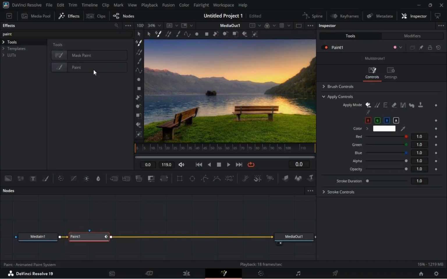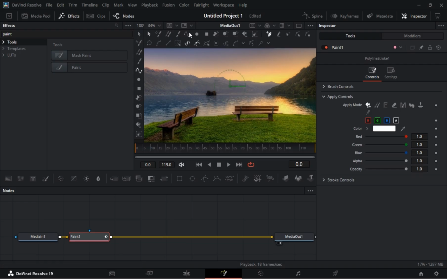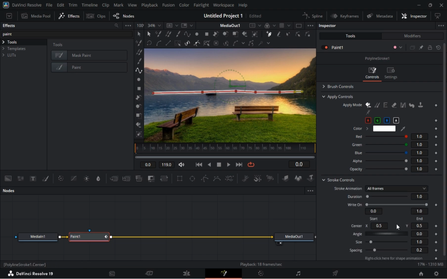Add a paint node. Shift plus Space, search Paint, Add. In the inspector, select the stroke brush and draw your line. Under Stroke Controls, enable Write On, then animate the end slider from 0 to 1 over time.